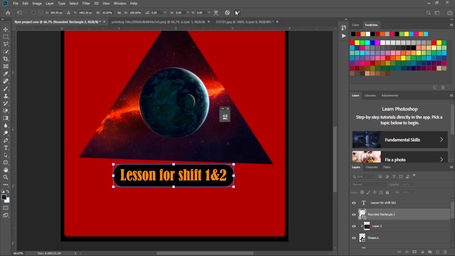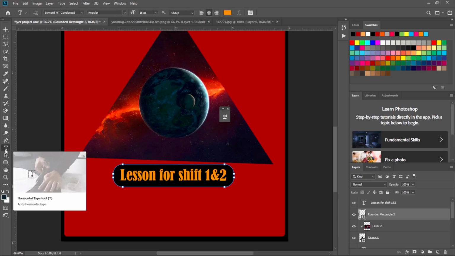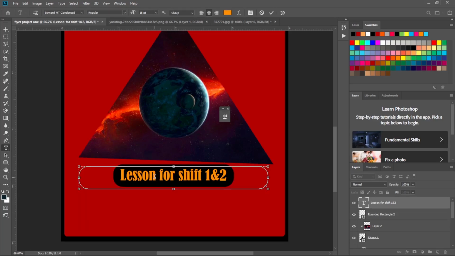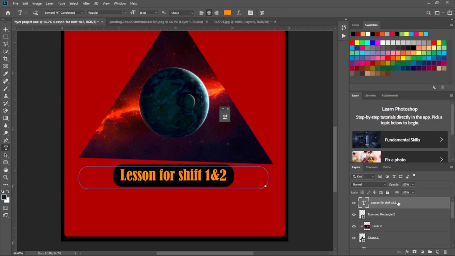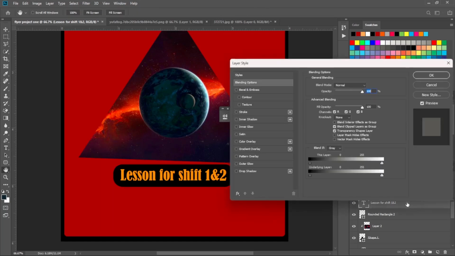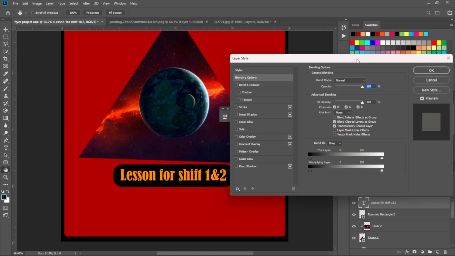like that. So now here we are going to use what we call a gradient color. Do you know gradient color? Two or more colors on a text or on the background. Then let us select the text. Then we right click and double click on this layer of the text. You can see it is a layer called lesson for Shift 1 and 2. Double click on it and wait for the results.